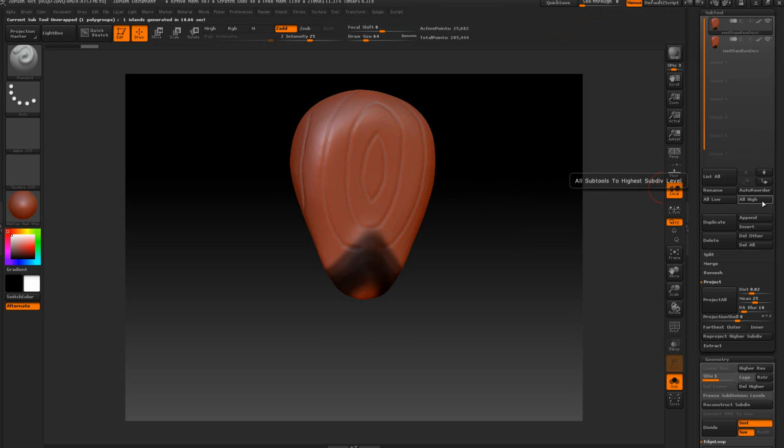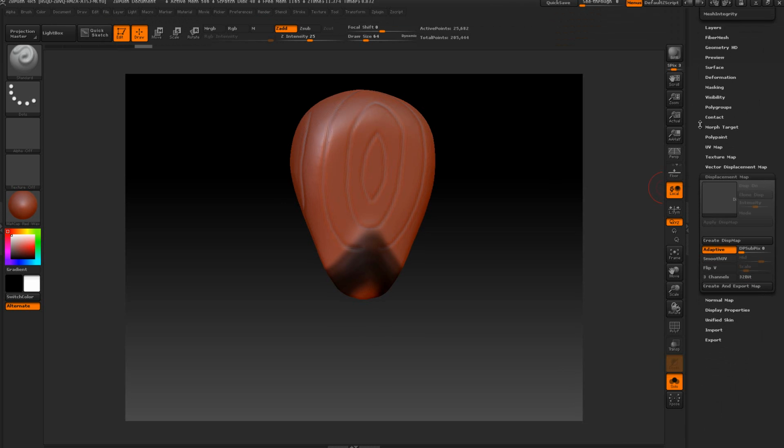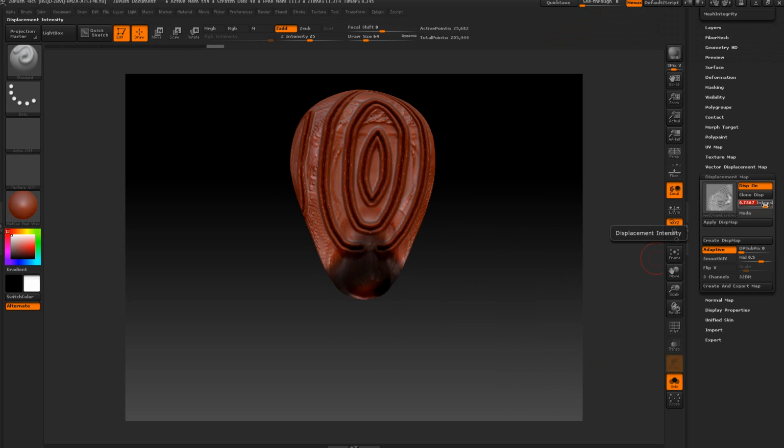and we're going to set everything to all high, project all, and I'm going to go ahead and either move this to the lowest subdivision or select all low. Create displacement map. And here's our intensity slider. And when I turn on solo, that's the only tool that is active, so we know this is the one we're working with the poly paint.